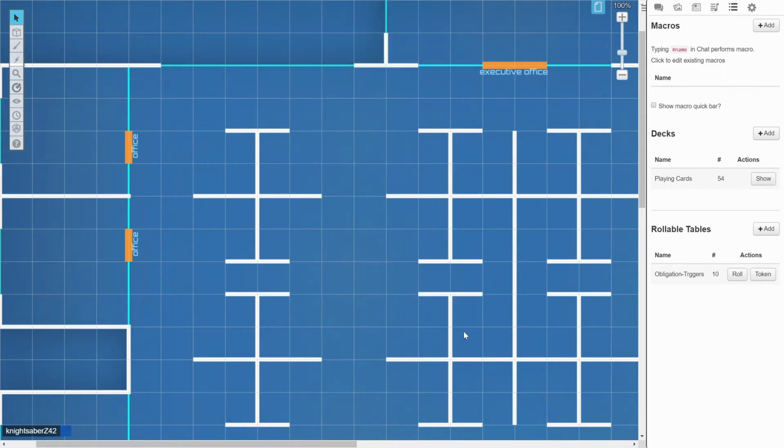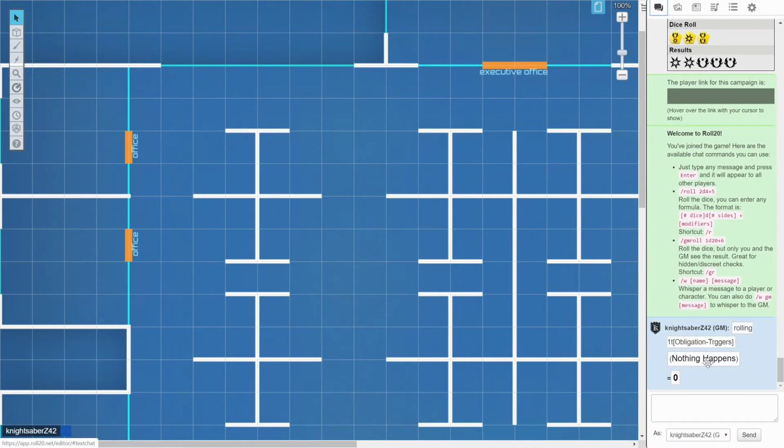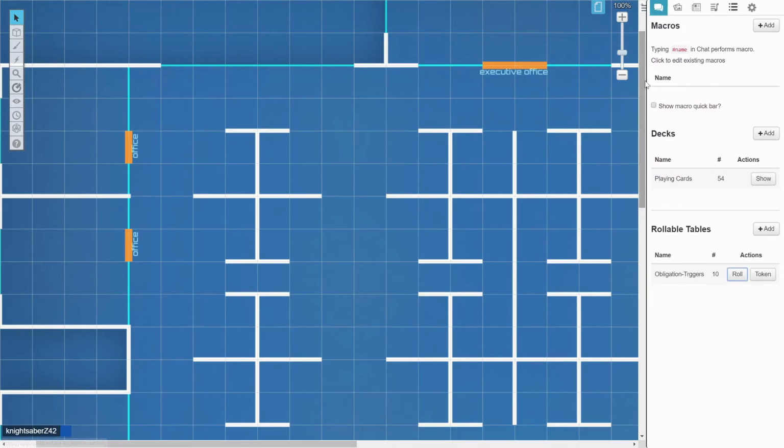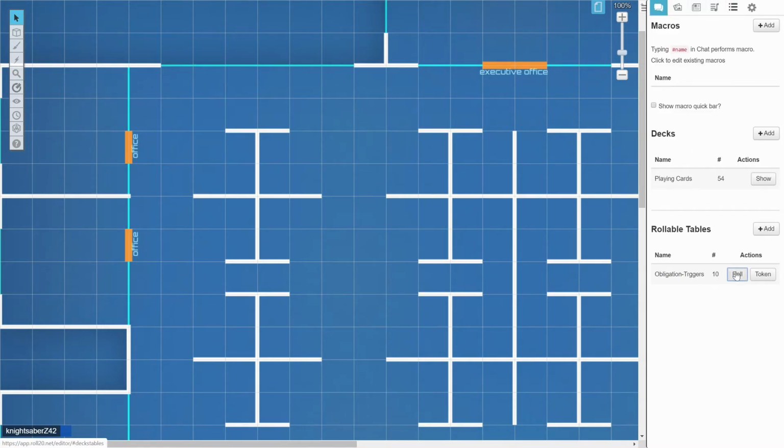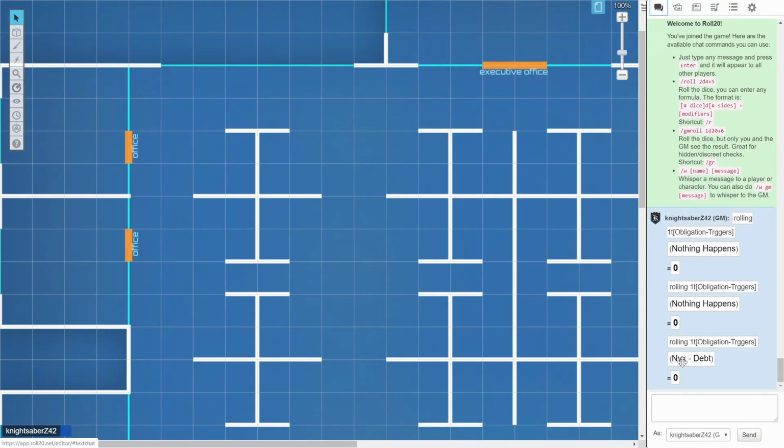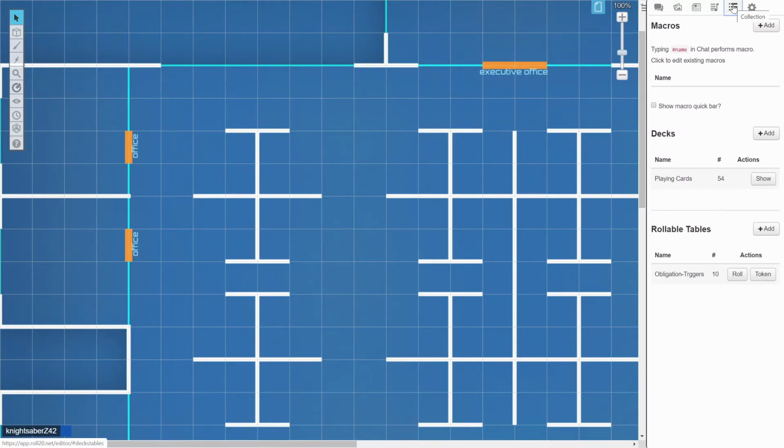And so we'll save the table. Now whenever we roll, nothing happens. Nothing happens. Nyx's debt has been called. So now we can see for this session where Nyx's obligation is going to trigger.